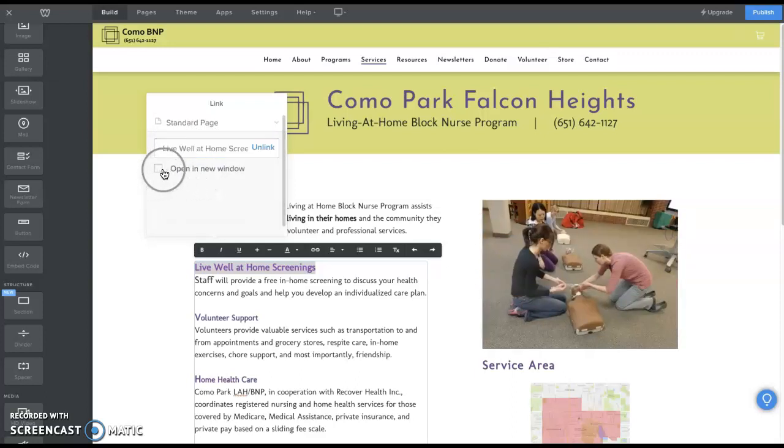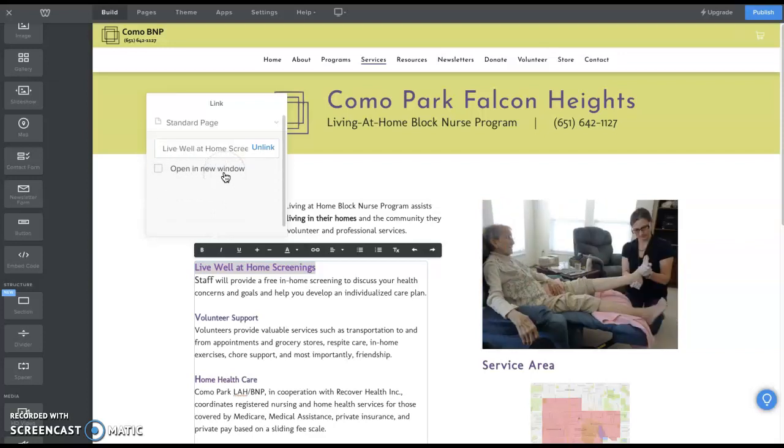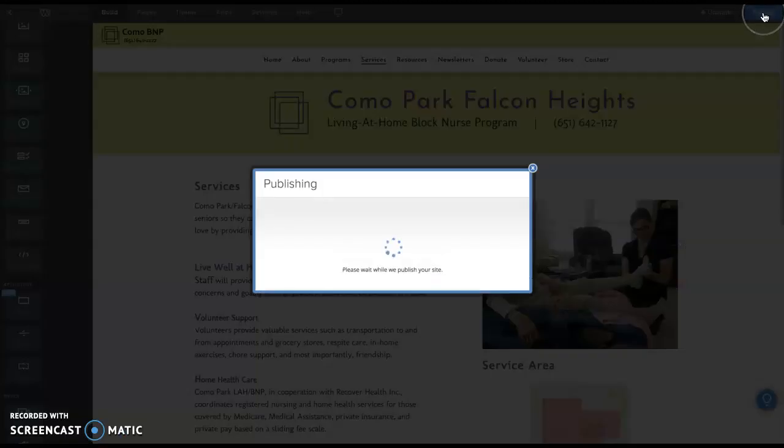And this one we are not going to click open new window since it's still within our site. We want to stay there. And that's all there is to it. We're going to click publish again.